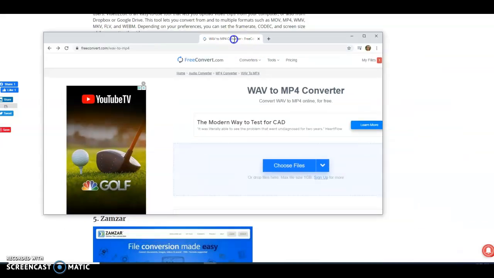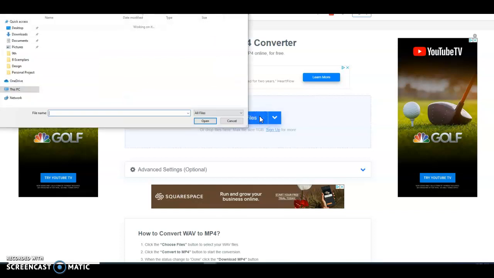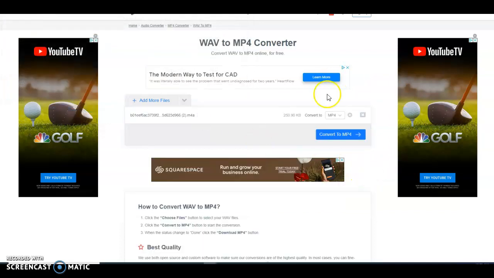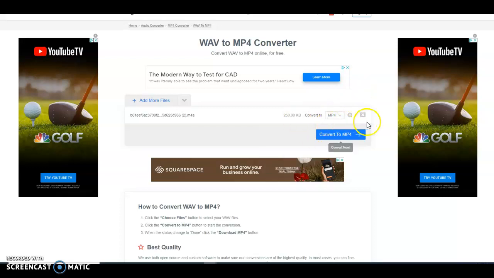When I open the site, it says WAV to MP4 converter, and that's what I've got. So I'm going to choose my file by clicking on Choose File. And here's what I need converted. Let's open it up. It gives me some options, MP4, and so forth. I want to convert it to an MP4. An MP4 is a video if you're not familiar with that. So let's convert this to an MP4.